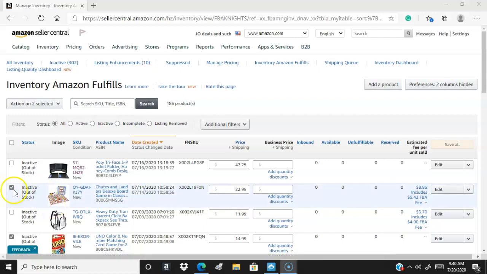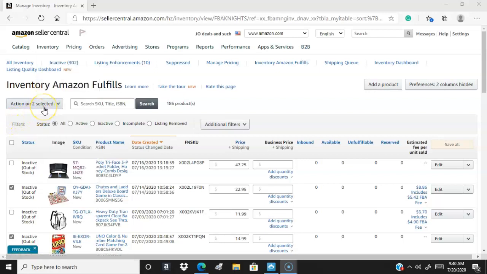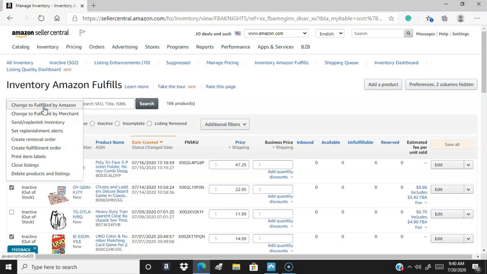What you will do, you will check this box here, and then go to the action. So, let me get back up. To get to this screen, you're gonna go to inventory and manage FBA inventory. If you just have a drop shipping inventory, you'll go to manage inventory. So okay, go to the action.